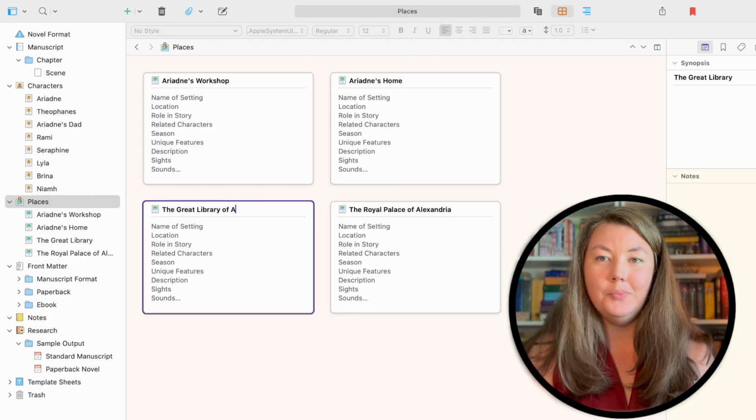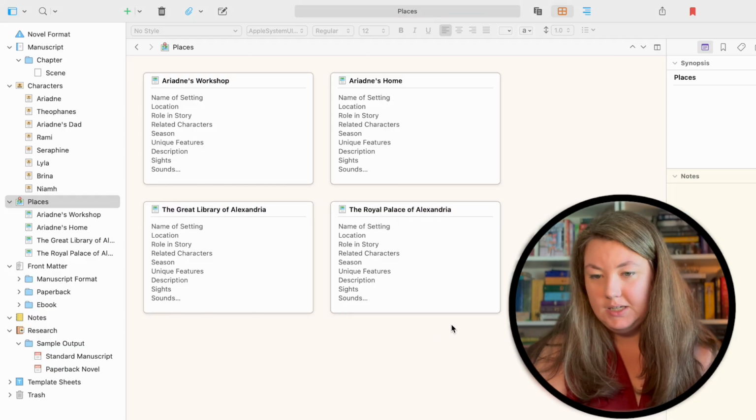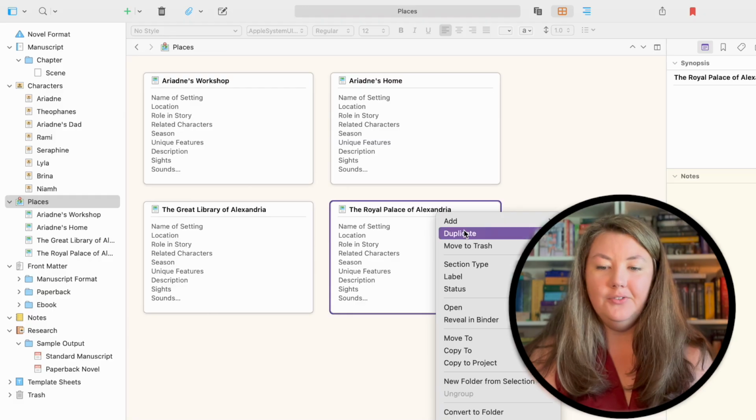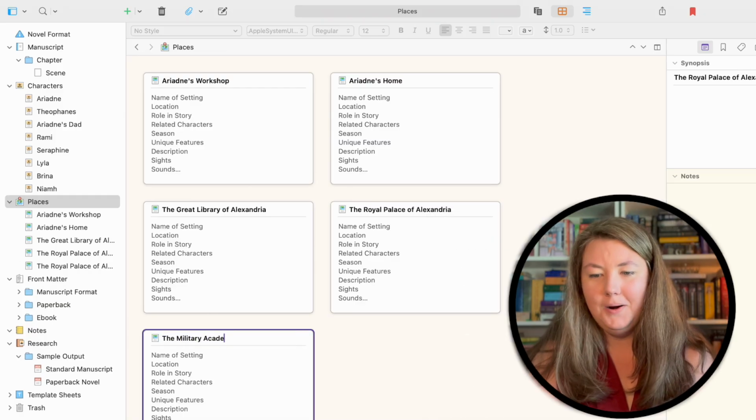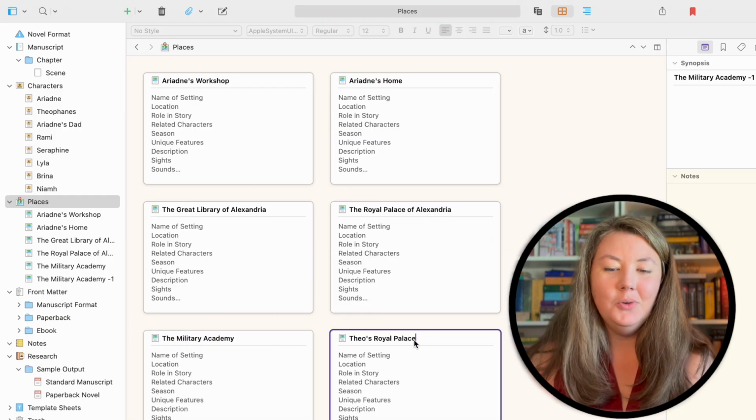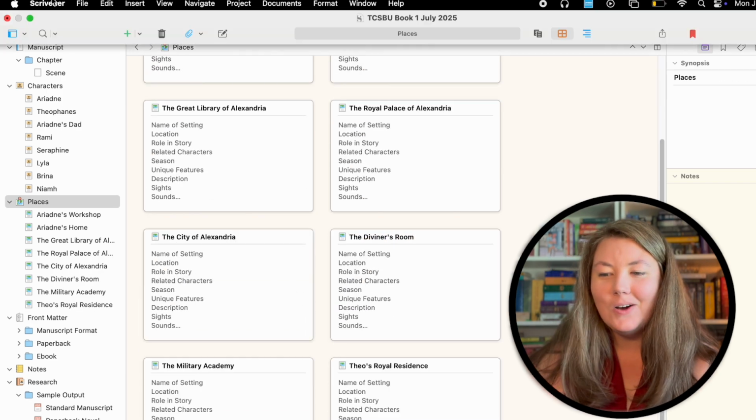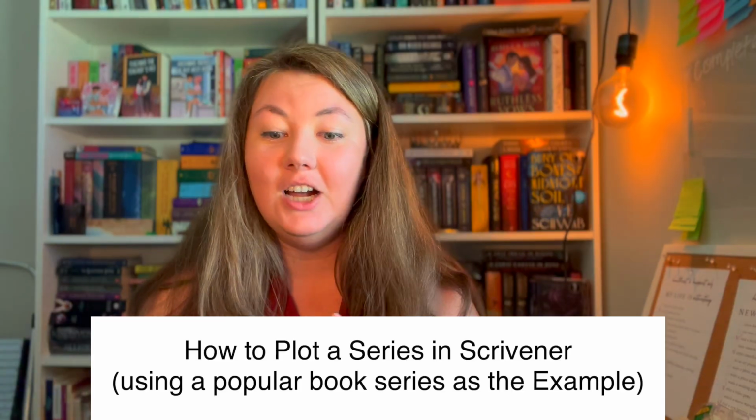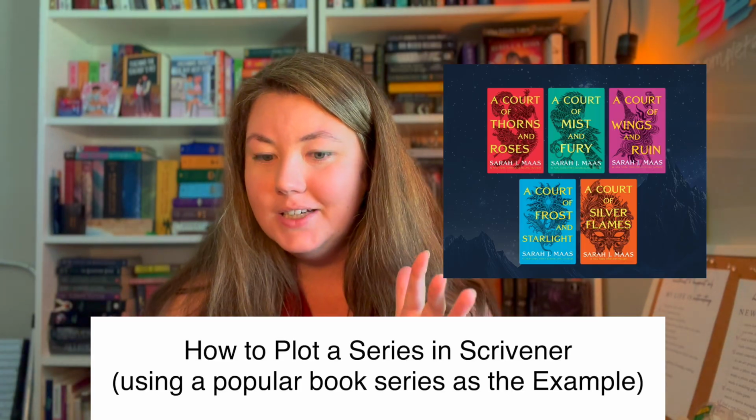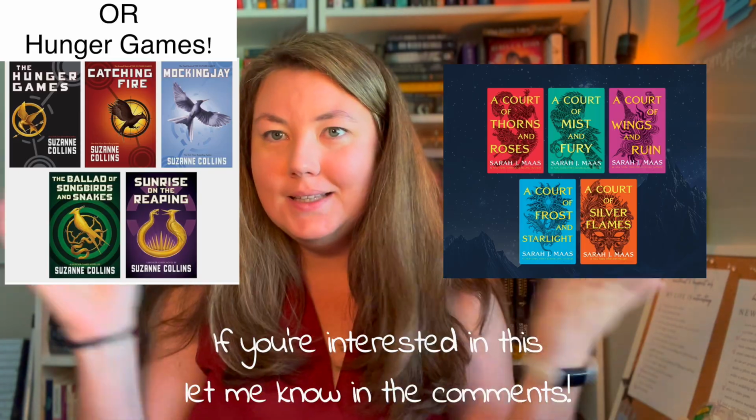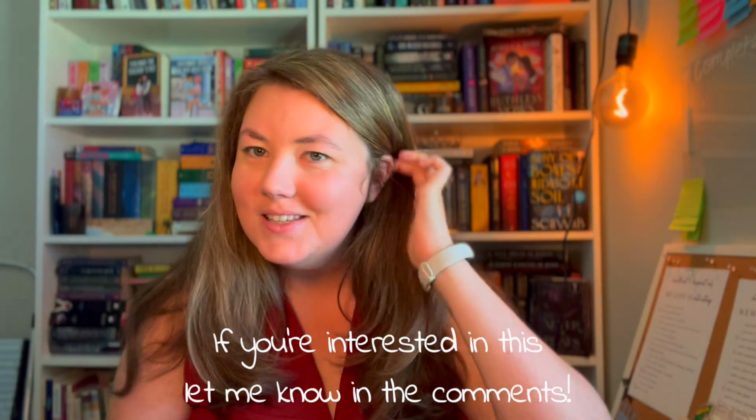Since my book takes place in multiple kingdoms at the same time, I definitely was indicating where every one of these are. I didn't want to give away too much information on all of this. So I am actually thinking of doing a step-by-step plotting video with the ACOTAR series, just so that I could completely spoil everything, because this is my book series.